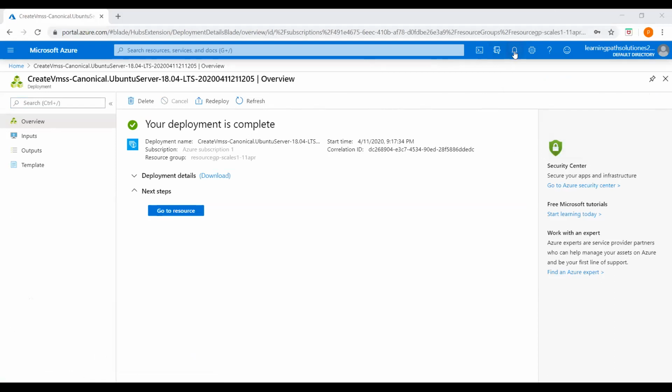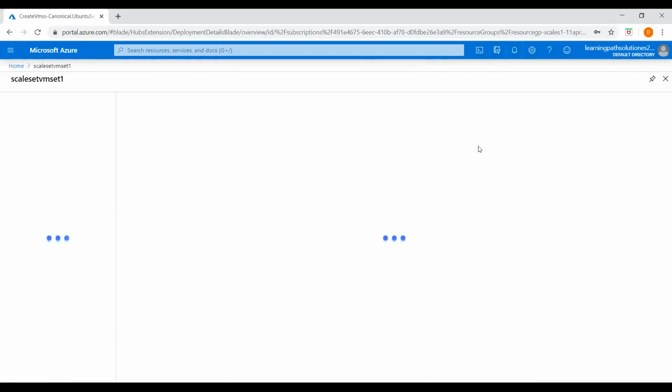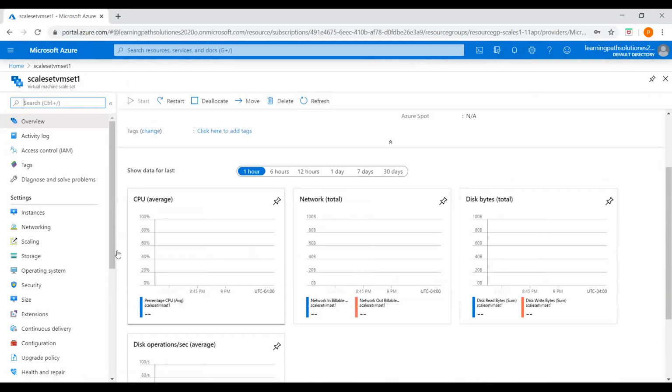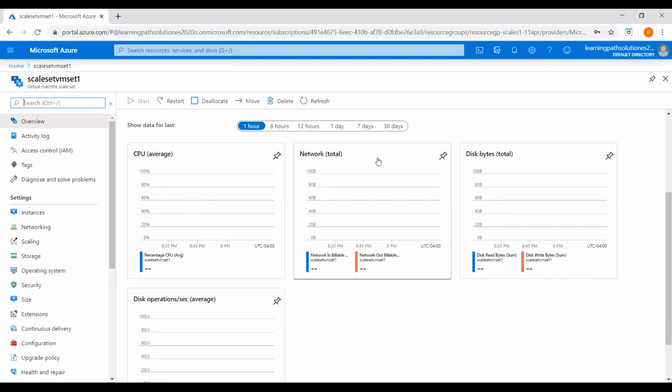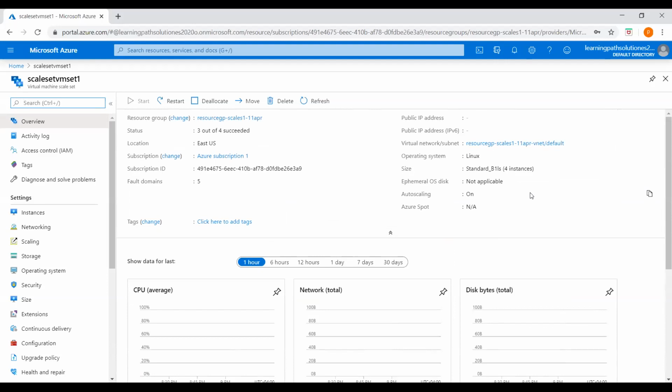Okay, now we can see it here, deployment succeeded. Let's go to our resource, and then here we can see our scale set. We deployed in East US, and here you can see the status 3 out of 4 succeeded. And then here you can check the CPU average, network, and disk by disk operation. So this is how you deploy a virtual machine scale set using Azure portal.